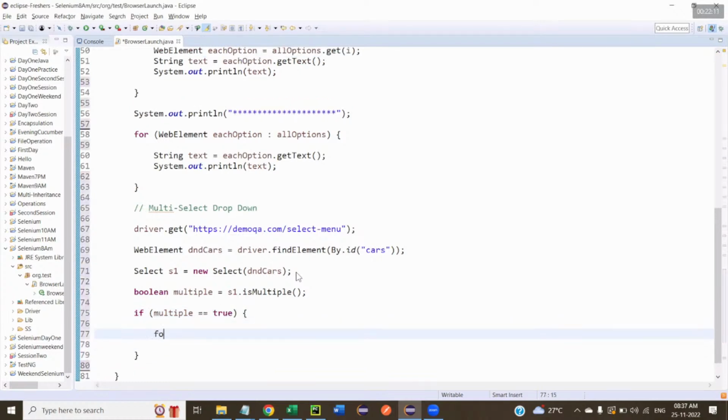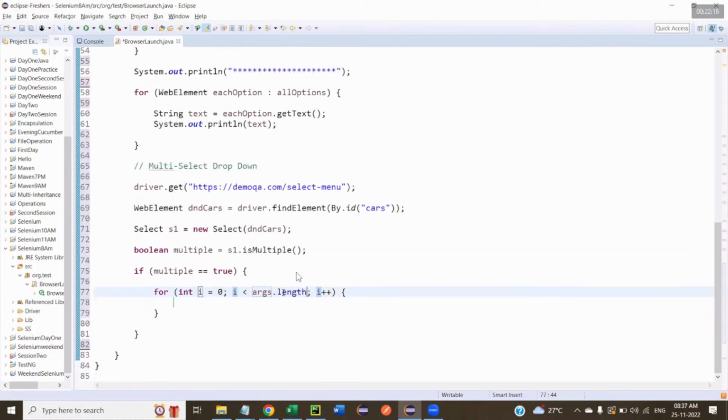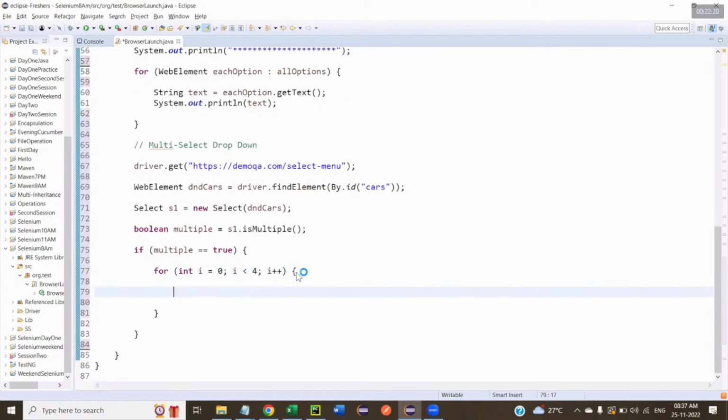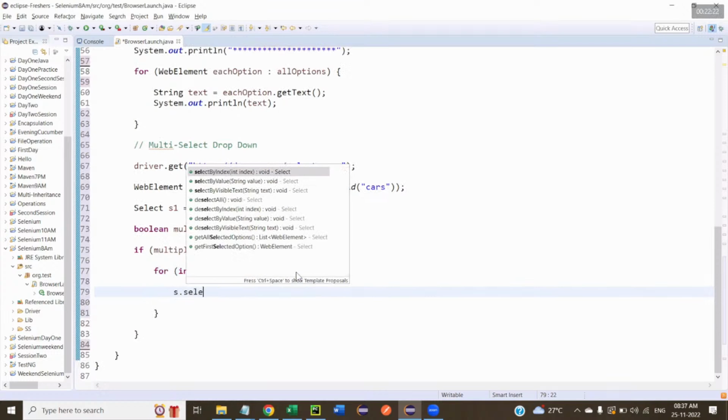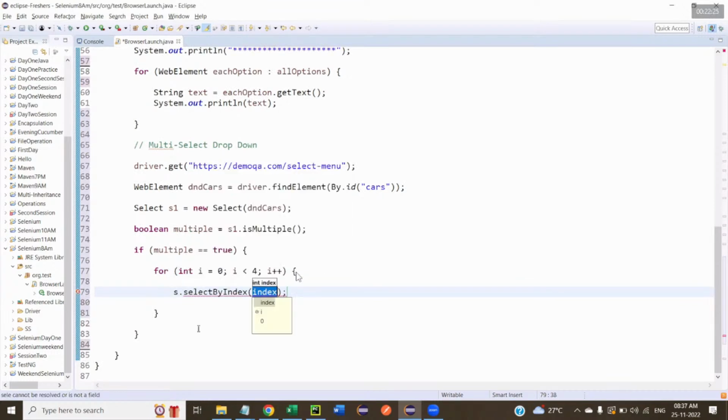So for selecting all the options, I'm just going to use the for loop. How many options are there? Only 4 options, right? So I'm just going to directly hard code that. So yes, select by index we can use. In each and every iteration, it's going to select one option.